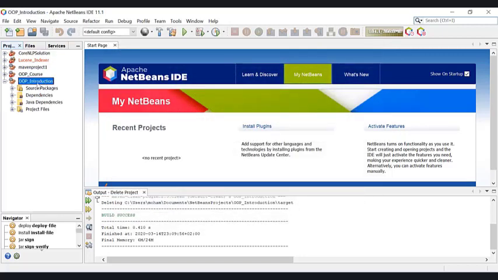and then we can see that we have our project, which is called OOP introduction, and inside this project we have different folders. One of the most important folders that we will stick to during this lecture is the source packages folder. In the source packages folder, we now have one default package, called com.maree.oop introduction. This default package now contains no classes.